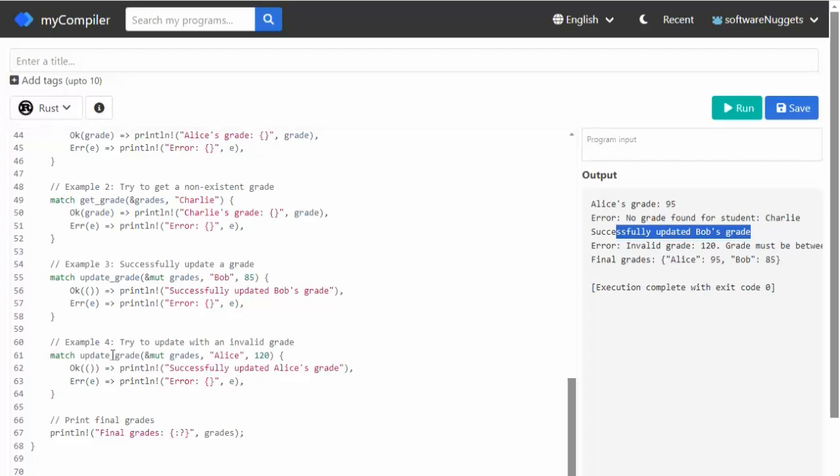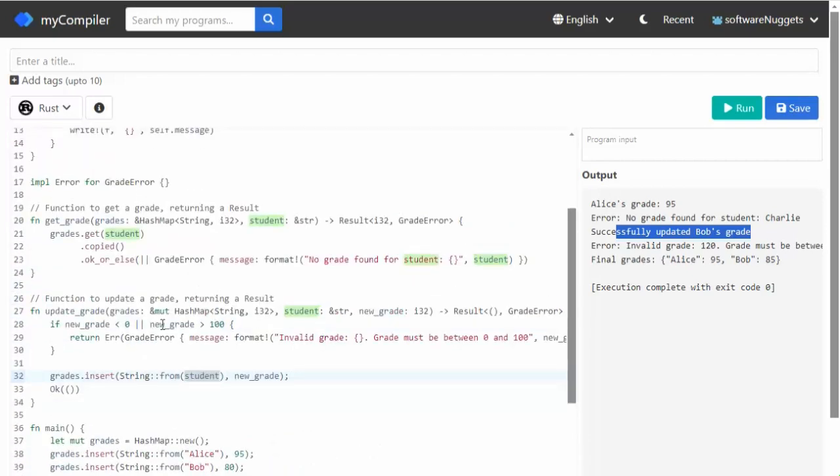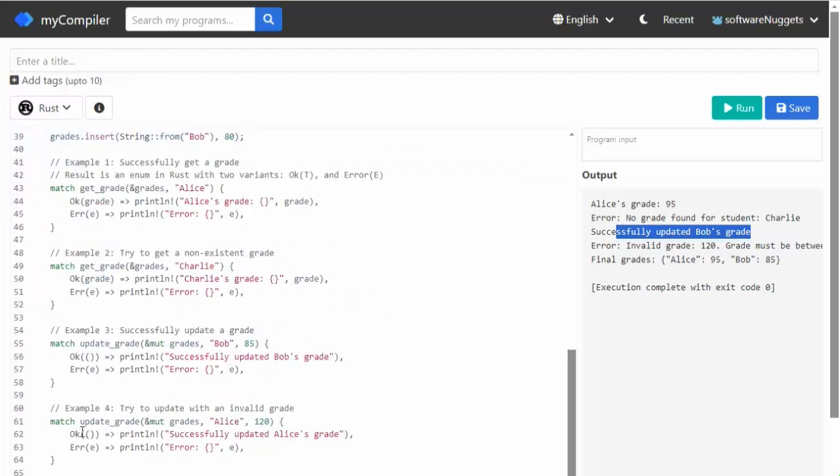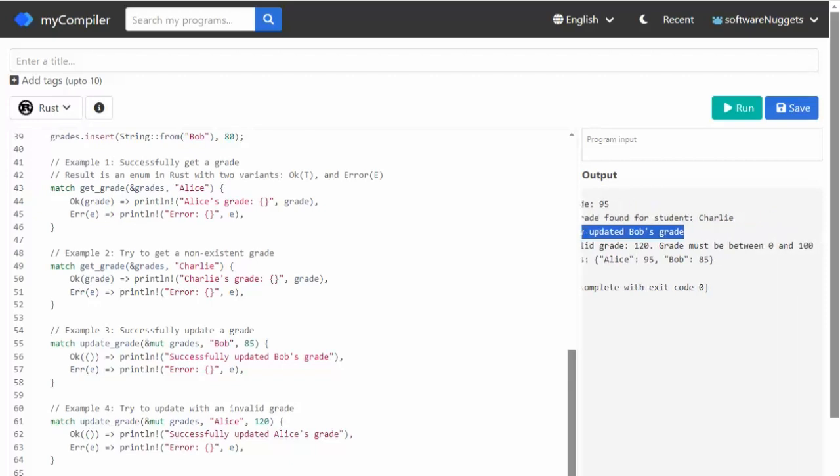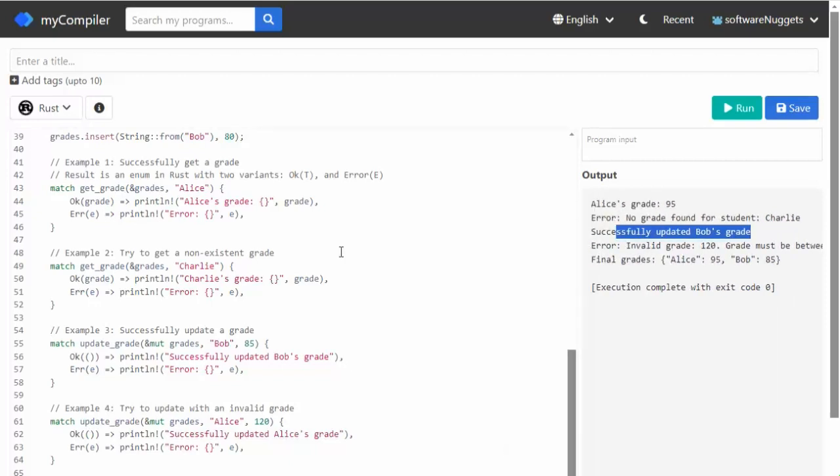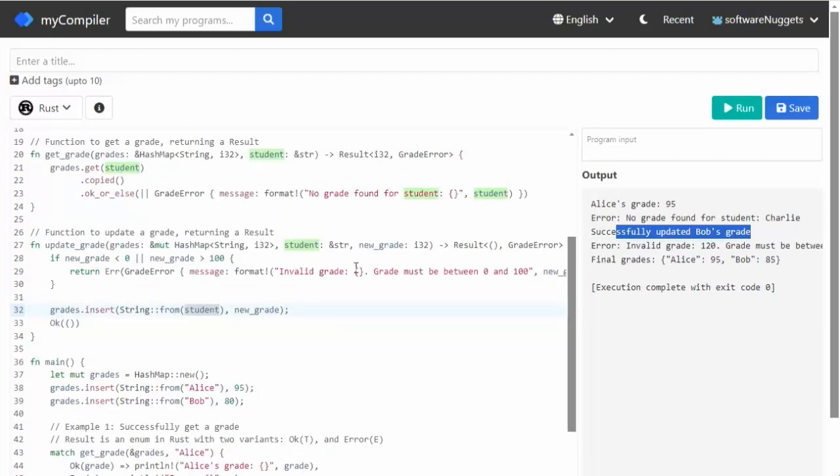Notice updateGrade. We're going to send in Alice of 120. Well, we know from our function 120 is outside the boundaries of an acceptable grade. Here we're going to return Err with the error. Now notice here, not Ok, but Err, and then we're going to get the error. And the error is invalid grade 120. Grade must be between 0 and 100. Now we built that error message up here in the function updateGrade.